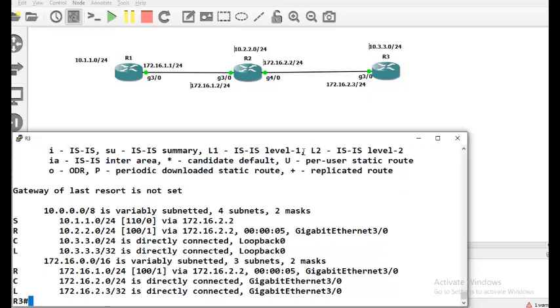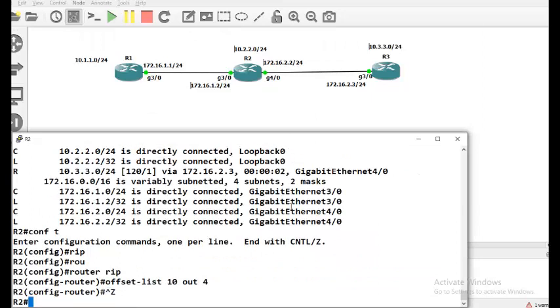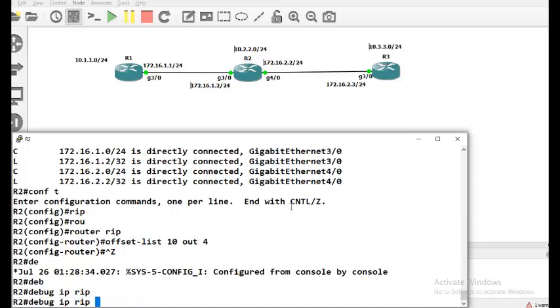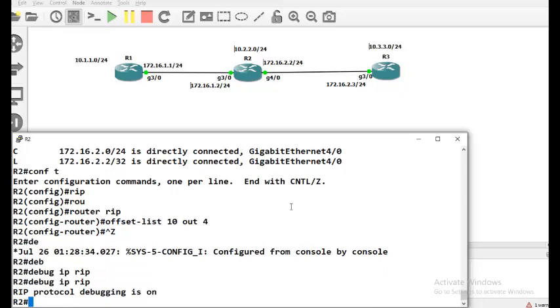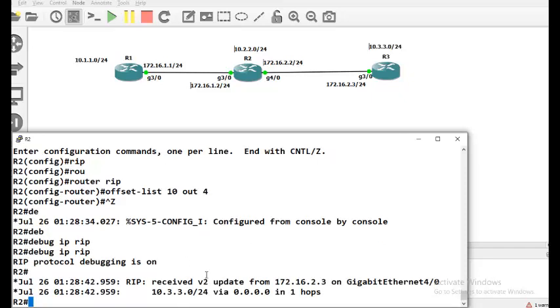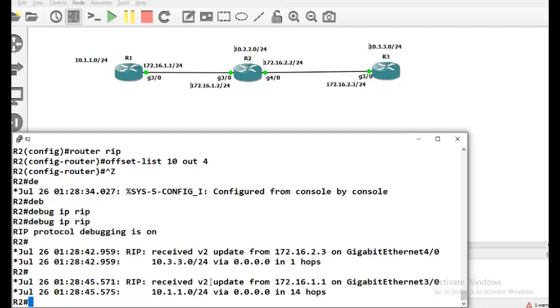Check the routing table. Wait some time. A RIP route should come. Let's debug in router 2 and see what this is advertising. Debug IP rip. Surely it's not 19. Let's see. 10.1.1.1. This is the received route. Don't look at the received one. We need to see the sent one.